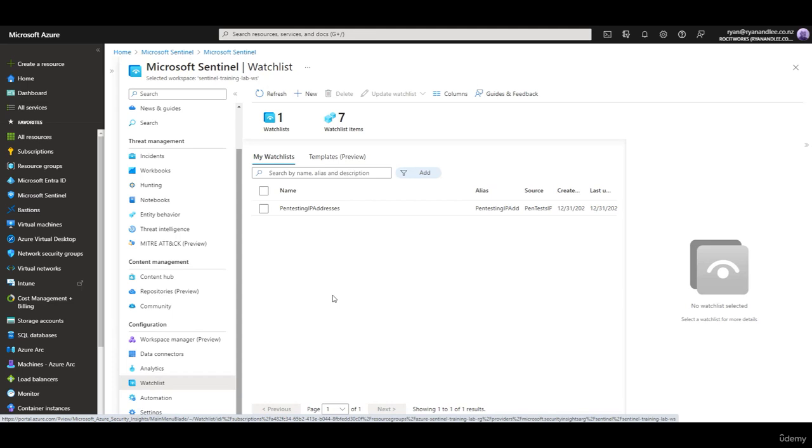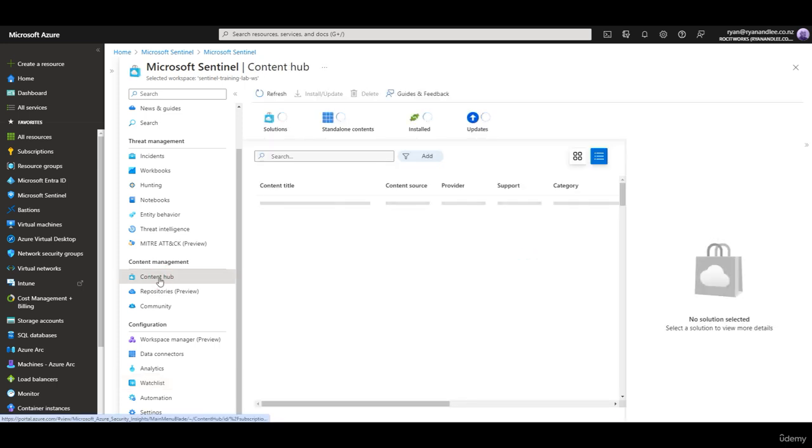As you have done in our last lab, we created our watch list. So how do we integrate our watch list into Azure Sentinel so that we can actually utilize it? Well, what we're going to do is go to Content Hub. So go ahead, log onto the Azure portal, navigate to Azure Sentinel, click on your workspace, and this will bring you to Sentinel. So click on Content Hub underneath Content and Management.